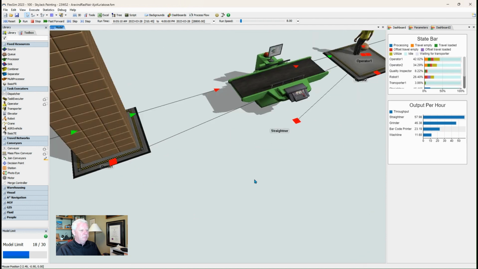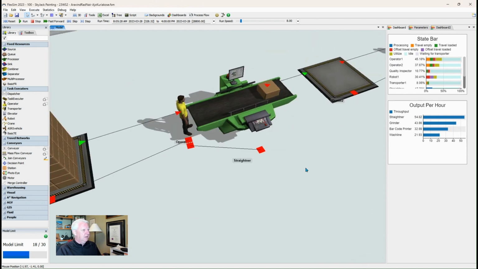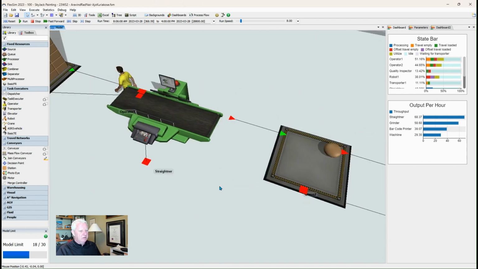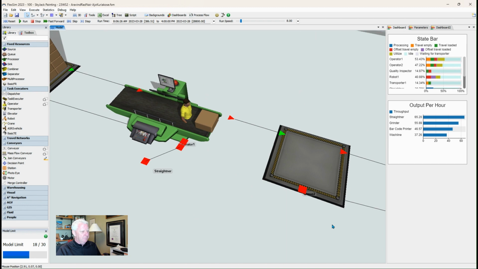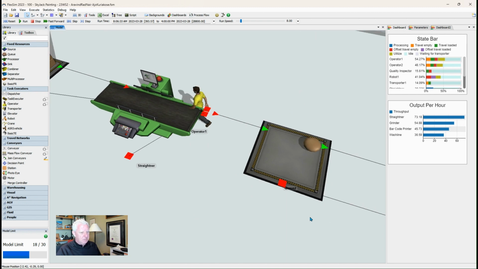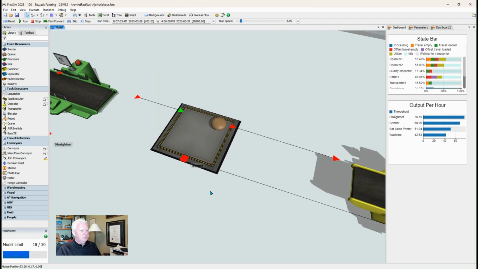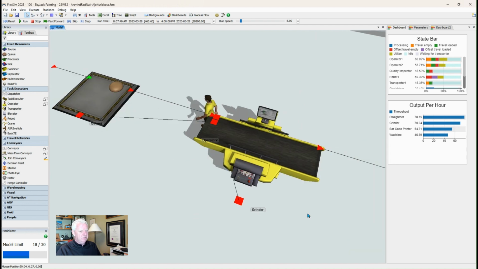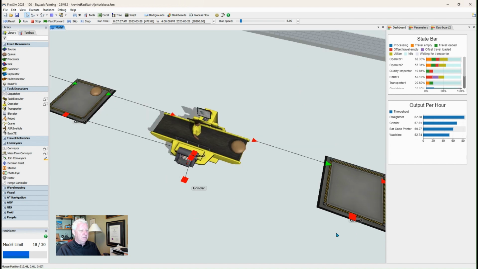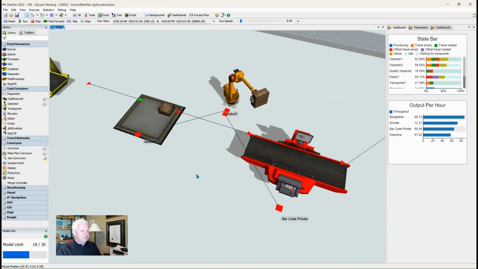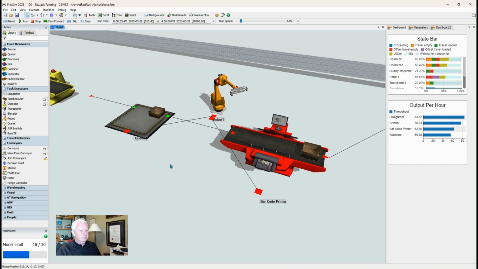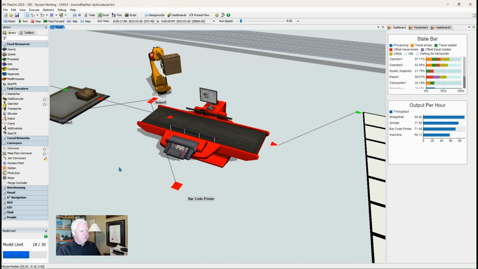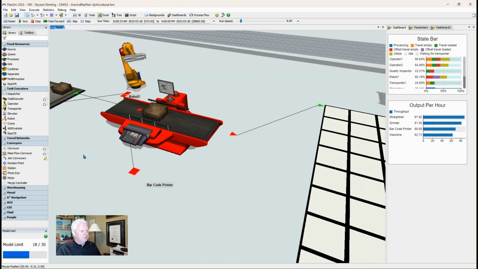So product is coming in. I think in this case, they're developing painting for cans. Okay, so there's a straining system, it goes into the queue. You can see the material shape changes as the material is being processed. Then there's a grinding operation. I've got a nice little robot doing a kind of pick and place thing, pulling things out of the queue and loading them up into the barcode printer.